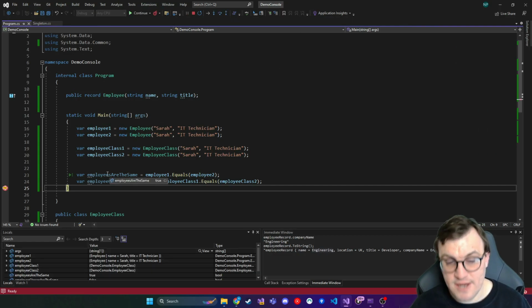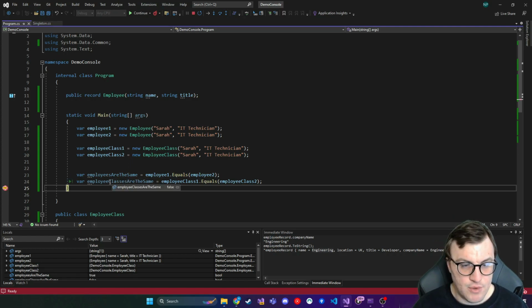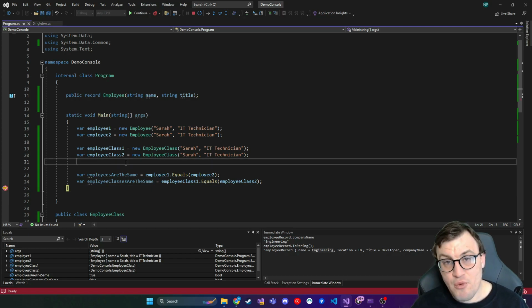So as we expected, employee records are the same, but if we look at the employee classes, it says false. Now why is this? Well, this is because value equality works differently for classes than it does for records. So even though the values are the same, they're not technically the same because they're not referencing the same object. So this can be a bit of a problem when you're dealing with information that you want to compare.